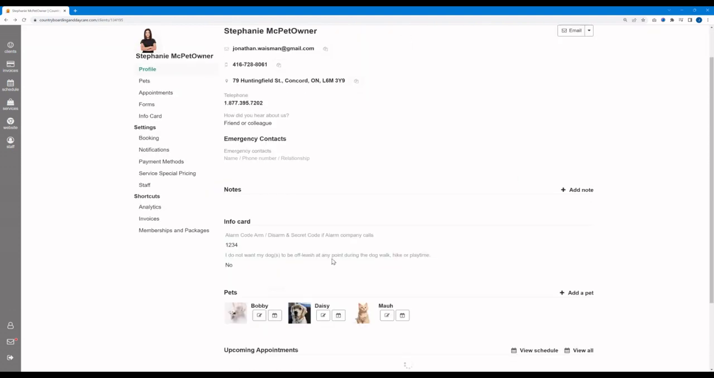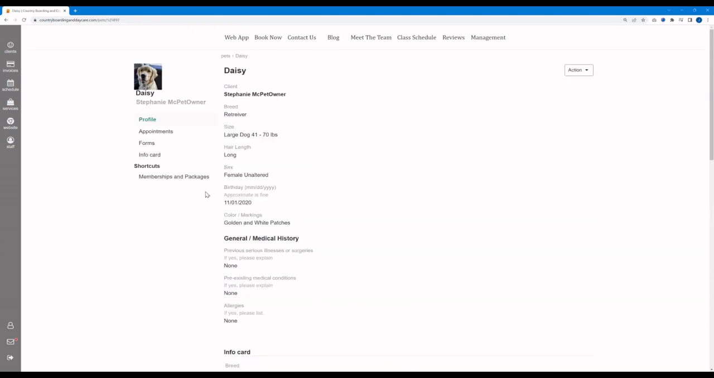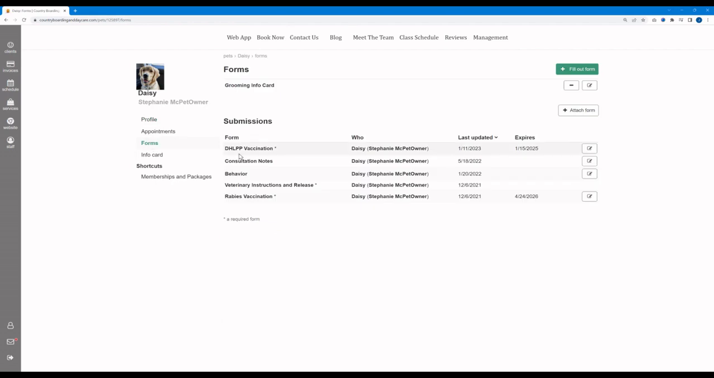But if I just view Daisy's profile like this, Daisy has a bunch of documents. Daisy has a DHLPP vaccination. She has some consultation notes as a document, behavior notes as a document. There's a rabies vaccination. These are all completely custom for the system that we're working with here as a demo.